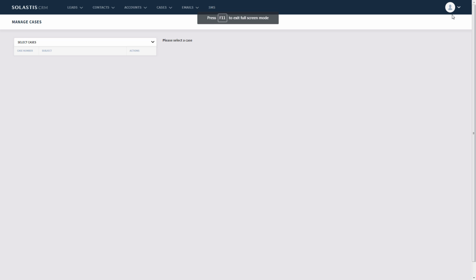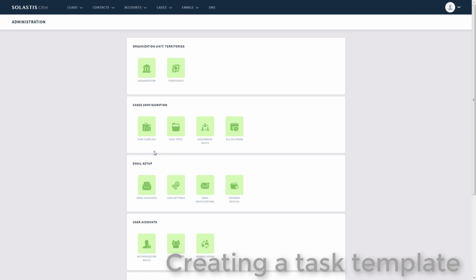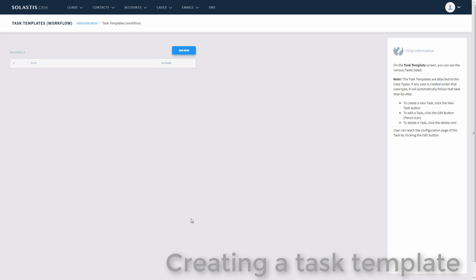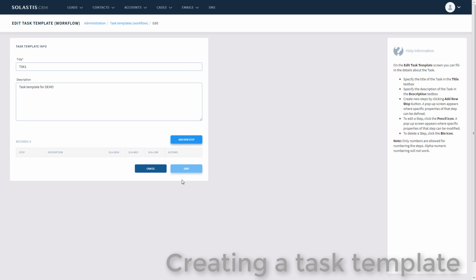The first step that I'm going to do is to create a task template. Access the administration menu, click on Task Template, and click on Add New. Let me give it a name, TSK1, for Task Template for Demo. This task template is basically going to contain 4 steps, so let me add these steps and then I will save this task template.